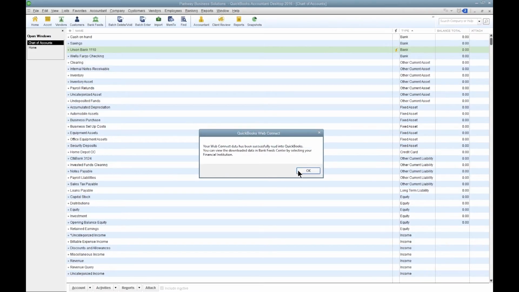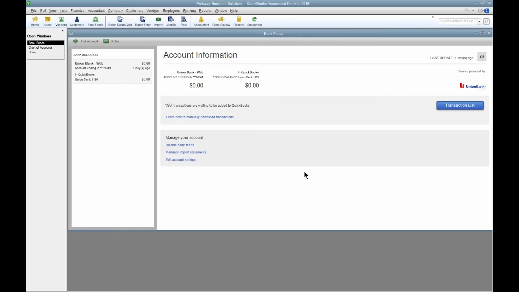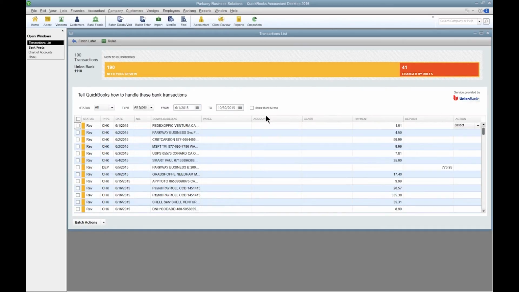Ta-da! Your Web Connect has successfully completed, and now it's going to pull you into the bank feed center. Now this is the best part about using the QBO file: it actually pulls into this area so you can take advantage of the banking rules to help really reduce your data entry over time. So very quickly we put 190 transactions in. We'll click the transaction list, and for the purpose of this we put a couple rules in to kind of show you.